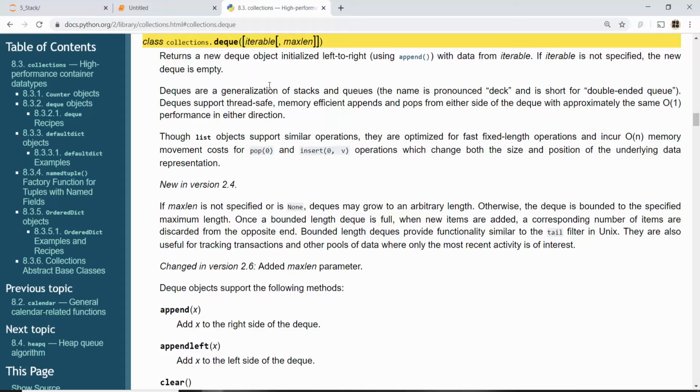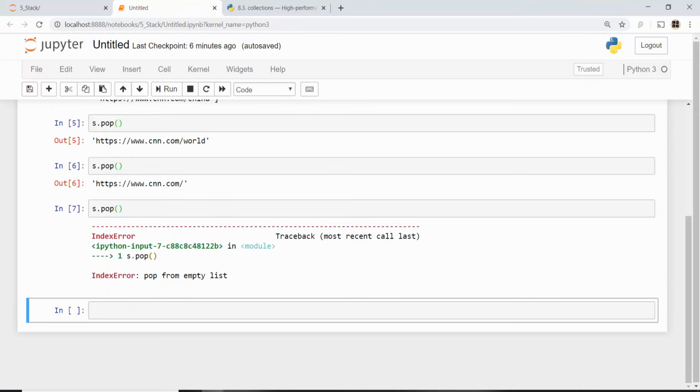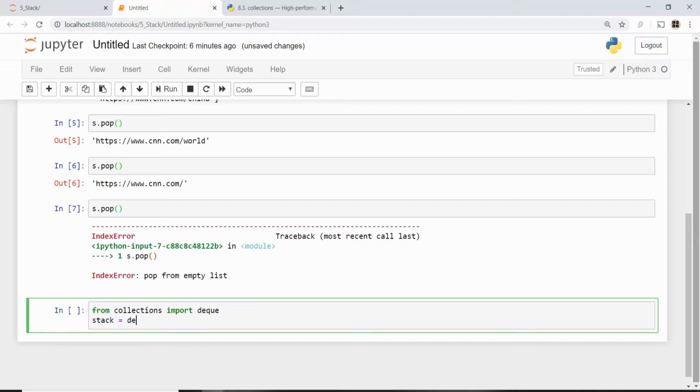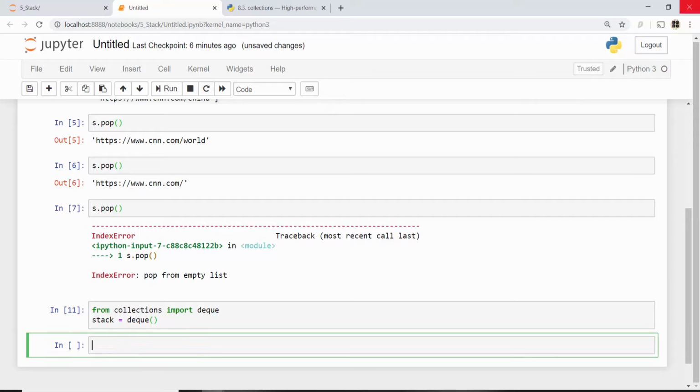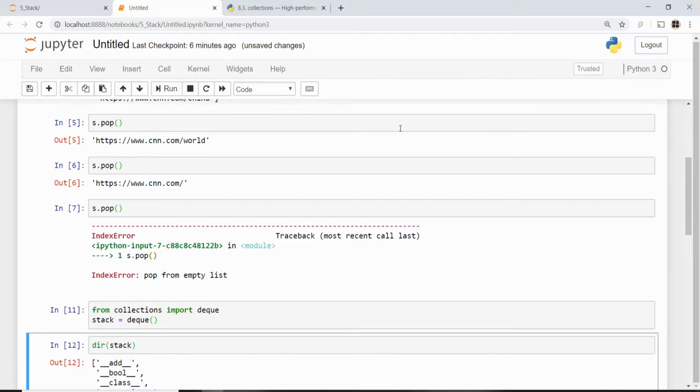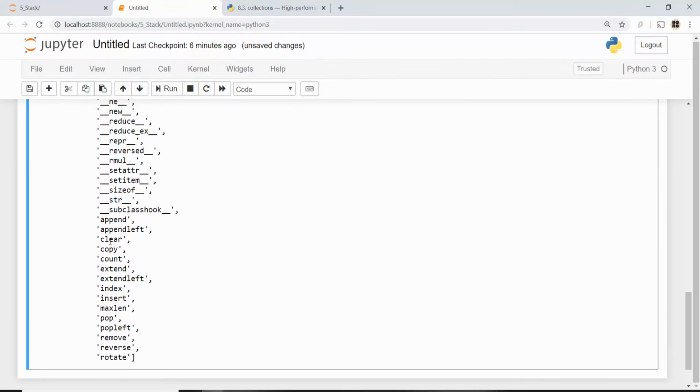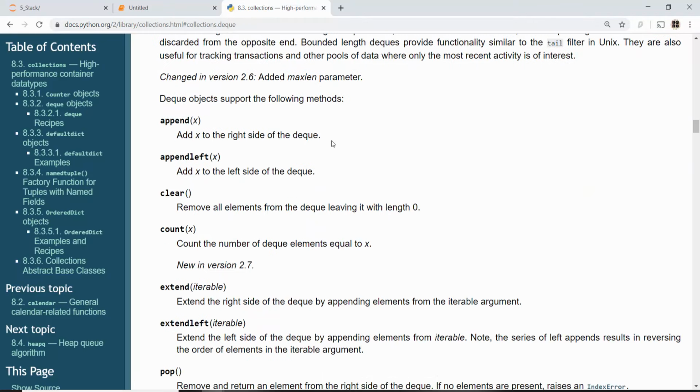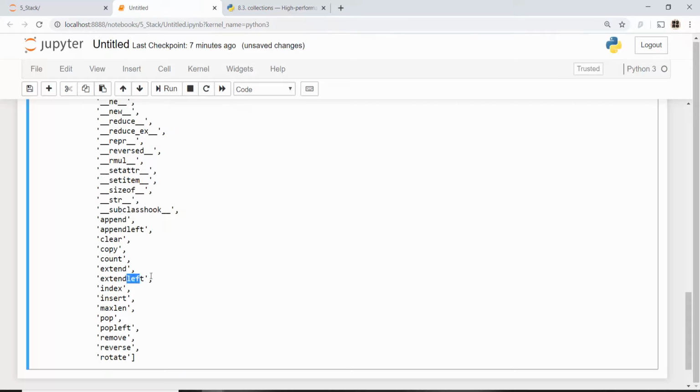So let's implement stack using deque now. First thing you have to do is import deque from collections, okay? So I'm going to do from collections import deque, and then my stack is a deque. Now I want to see what type of methods this has. So when you do dir(stack), it will show you all the methods. So I see methods such as append, appendleft, and so on. You can also refer to the documentation, okay? So here it says append will add x to the right side of the deque, and that's what we want. We don't want to use any of the left functions, okay?